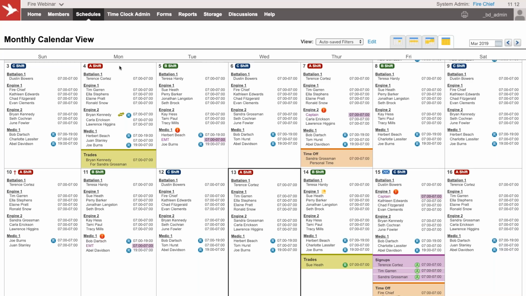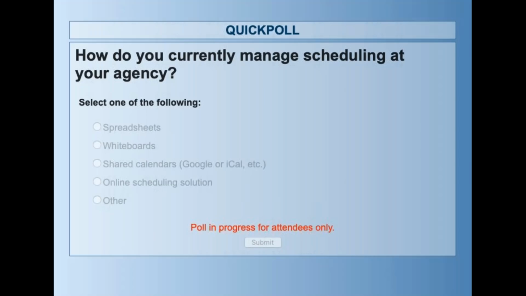But with that said, I did actually want to generate another poll here really quick, just to get a quick feel for, let's pull this up here, how people are currently managing scheduling at your agency. Is this something where you're used to a scheduling system, or are you doing a lot of things currently on spreadsheets, whiteboards, Google, anything like that?